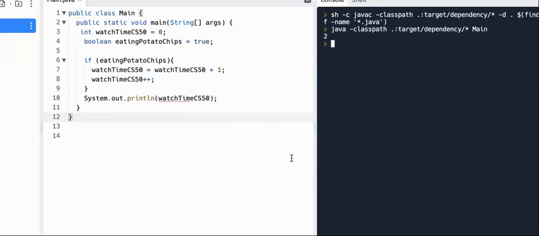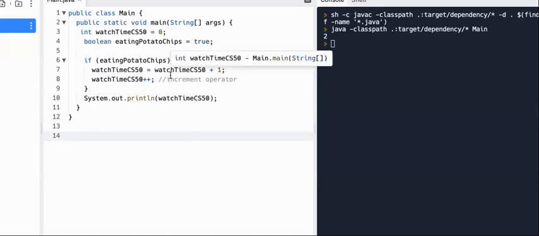To quickly go over this, watchTimeCS50 is at 0. Eating potato chips is true, so it's going to run that condition. So first it's incrementing by 1. So watchTimeCS50 is going to be incremented by 1, which means it's going to be 1. But we also have watchTimeCS50 plus plus, which is also going to increment that by 1. So watchTimeCS50 equals watchTimeCS50 plus 1: 0 becomes 1. Then watchTimeCS50 plus plus: that 1 becomes 2. And therefore the value of 2 is stored in the variable watchTimeCS50, and that's why we get that result.